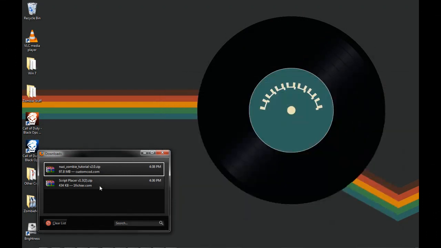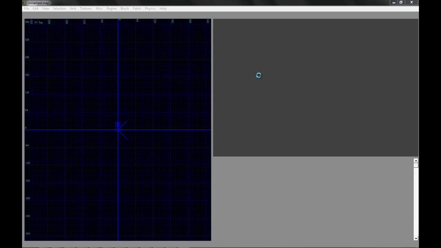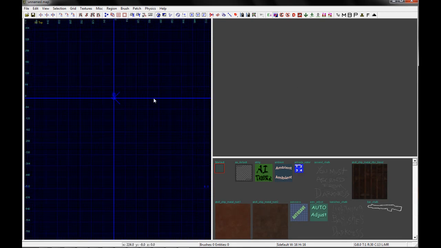Okay. So let's dissect Nazi Zombie tutorial and let's look at the basics here. By the way, if you're just starting out, make sure you do drag those scripts from the zip file to the root of your Call of Duty directory, or you'll have a very fun time with a lot of missing script errors. I'll just leave it at that. Okay, so this is Radiant.